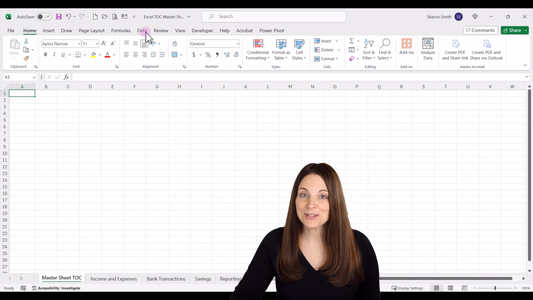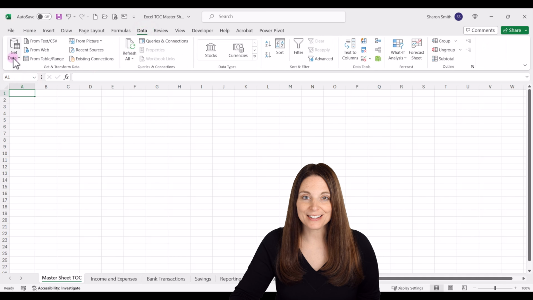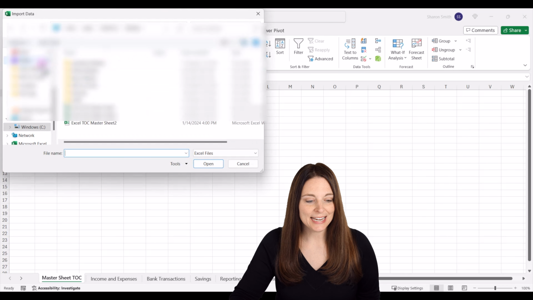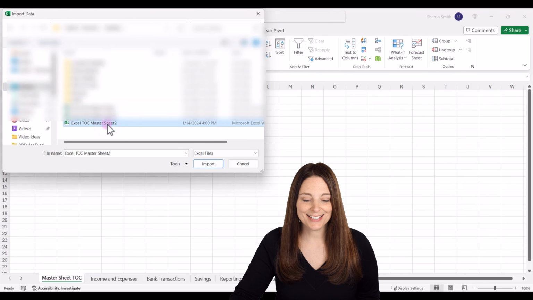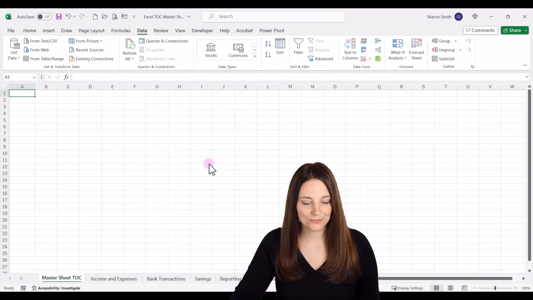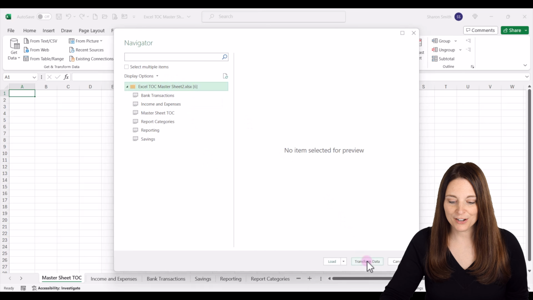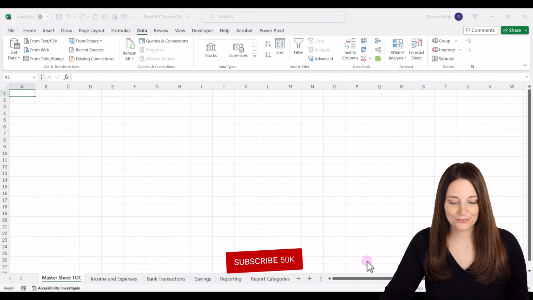So let's go up to the Data tab, click on Get Data, hover on From File, and click on From Excel Workbook. We're going to navigate to our existing file, select it, and click Import. I'm going to select the file folder here at the top and then click on Transform Data.